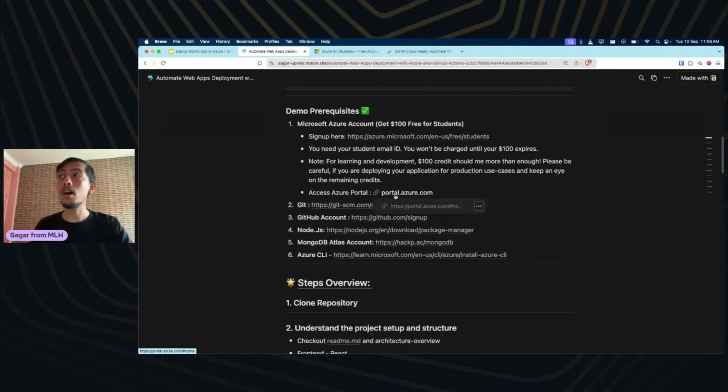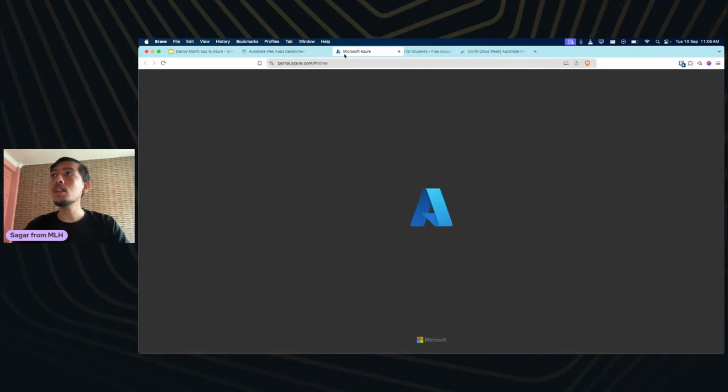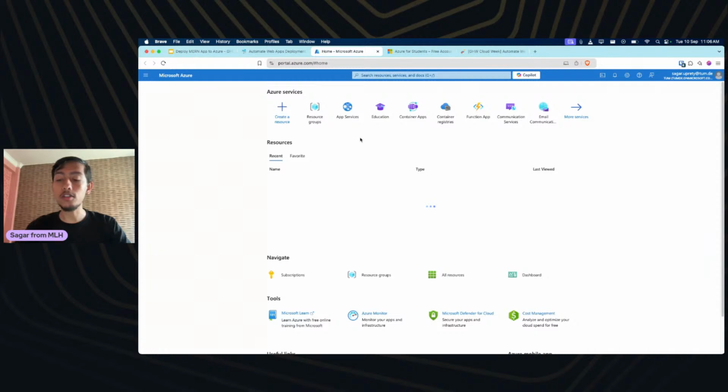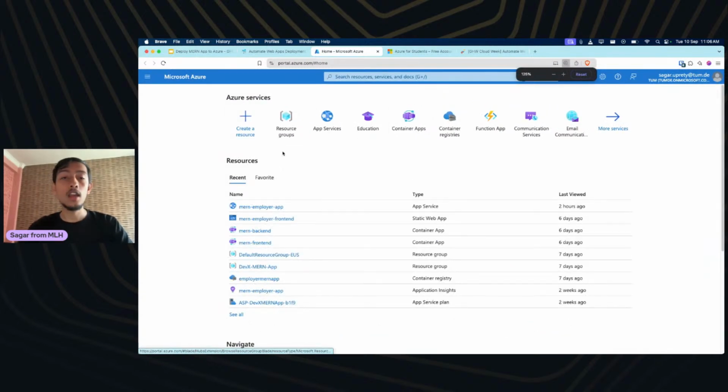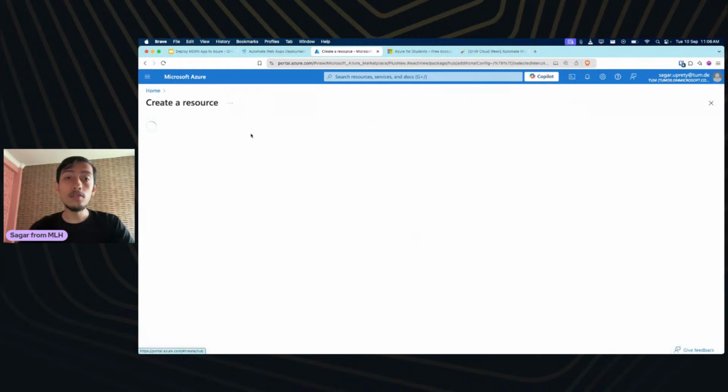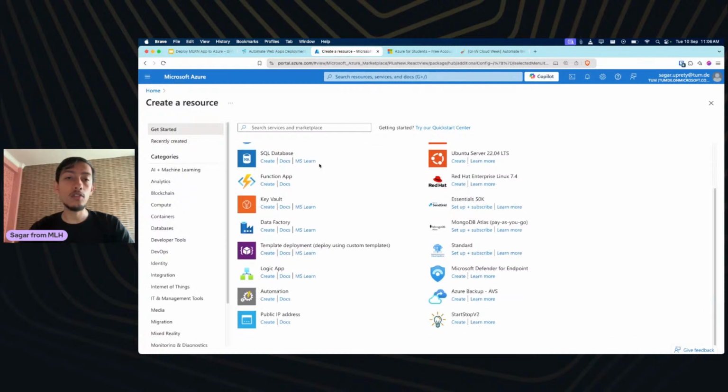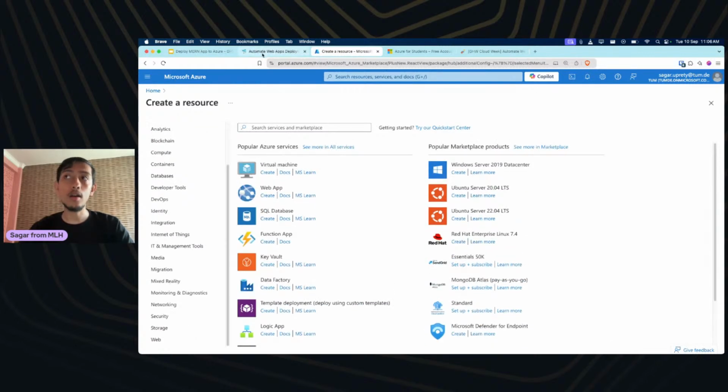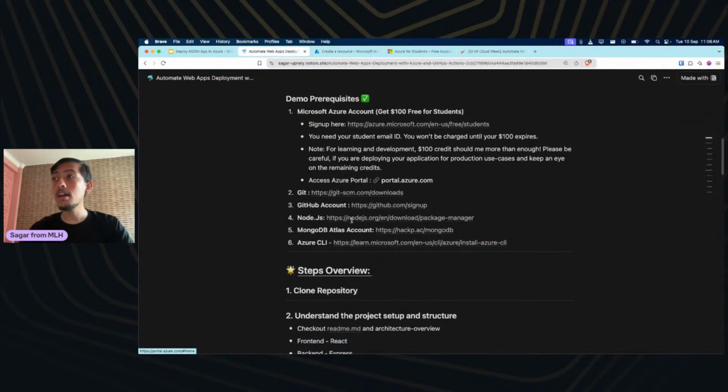Once you have created an account, you can go to portal.azure.com like I have shown over here, and this will take you to the homepage of Microsoft Azure. Let me zoom this in for a second. Here you will get introduced to the Microsoft Azure dashboard. You can see different services, and the recent services that I've used. You can create a new service by clicking on create a resource, and you will get to see a lot of different services. I'll come back to this in a second.